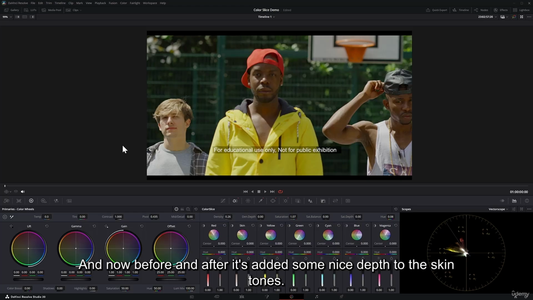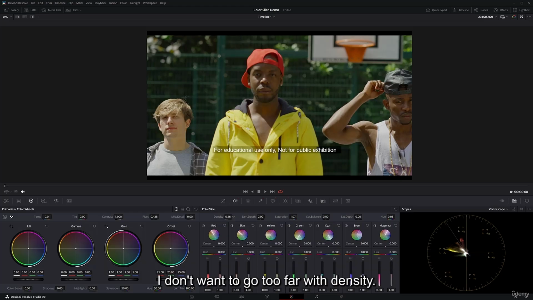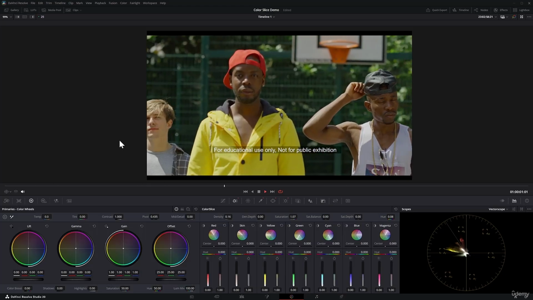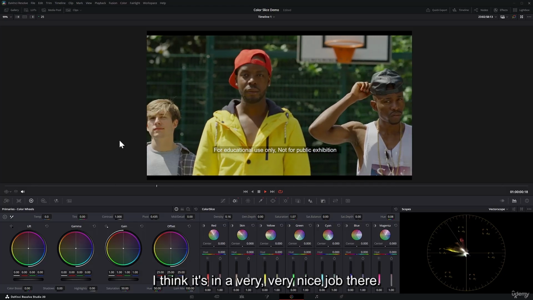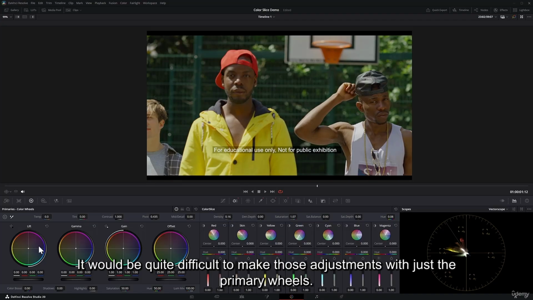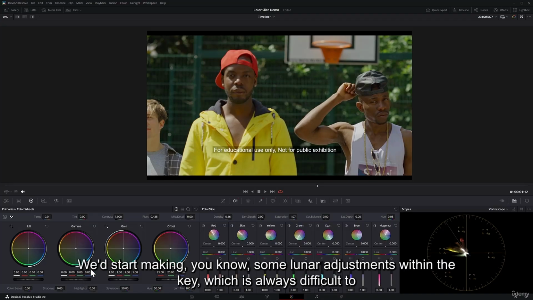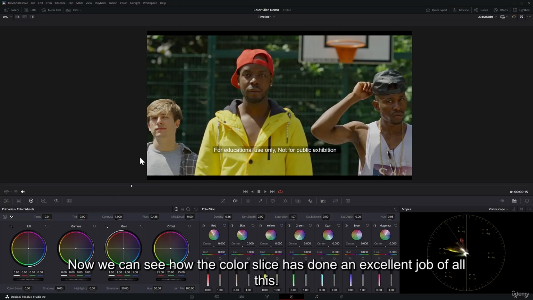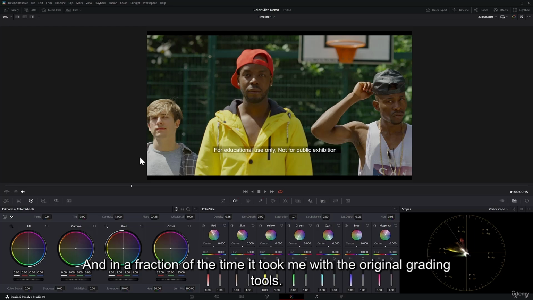There we go. And now, before and after, it's added some nice depth to the skin tones. I don't want to go too far with density. So 16 is probably okay for this shot. So before and after. Darker, richer, more color, more detail. I think it's done a very, very nice job there, and it was very quick and easy. It would be quite difficult to make those adjustments with just the primary wheels. We'd start making some luma adjustments within the key, which is always difficult to do. Now, we can see how the color slice has done an excellent job of all this, and in a fraction of the time it took me with the original grading tools.